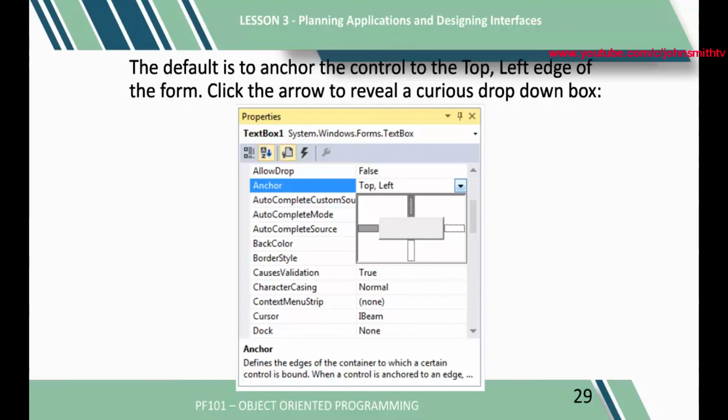The next image has the text box anchored to the right and bottom edges of the form. Notice where the cursor is in the images, and what has been changed. Click the arrow on the drop-down box to confirm your choices.